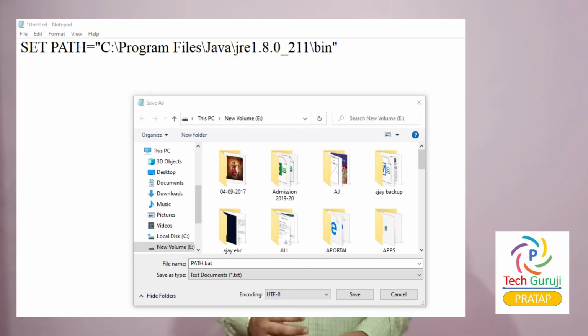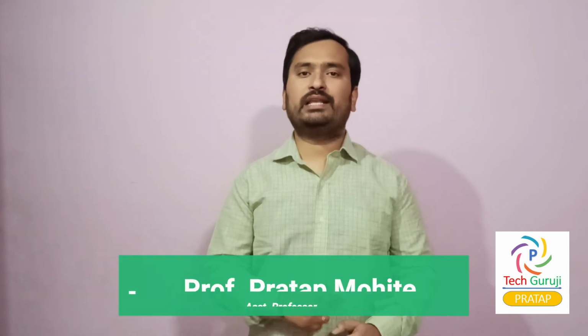The second way is to use a batch file. Open a Notepad file, write the command SET PATH in capital letters, and in front of that write the whole path, and save the file as path.bat, with BAT in small letters, and press enter. It will create a batch file. Whenever you want to run a Java code, double click that file. For that specific session, it will set the path.